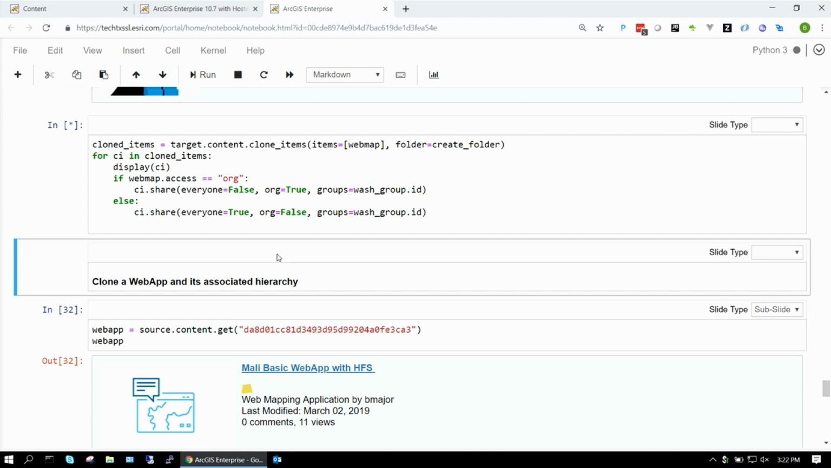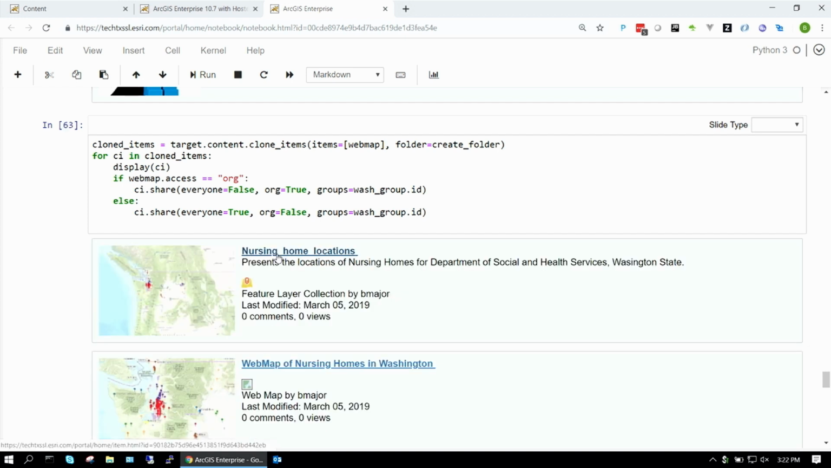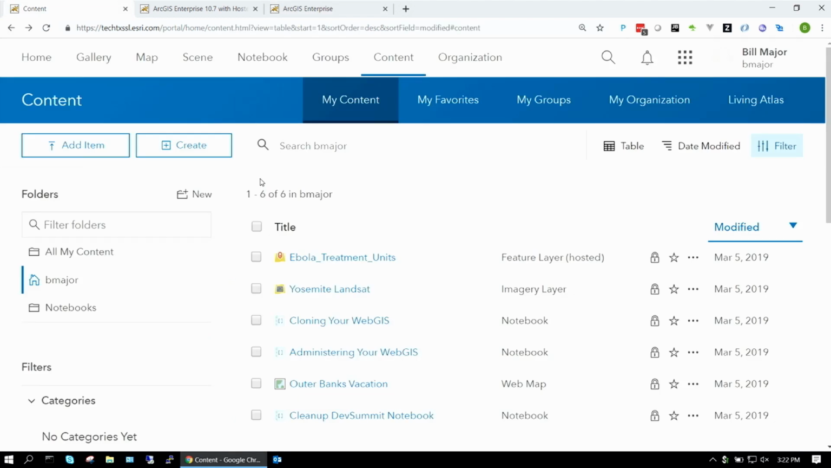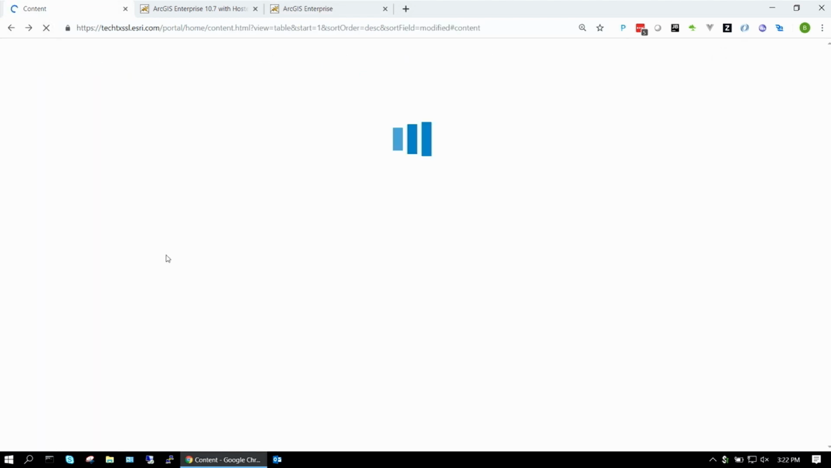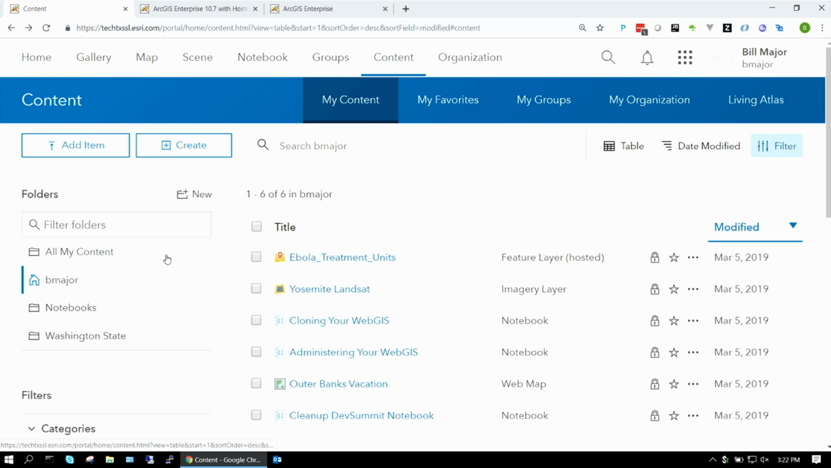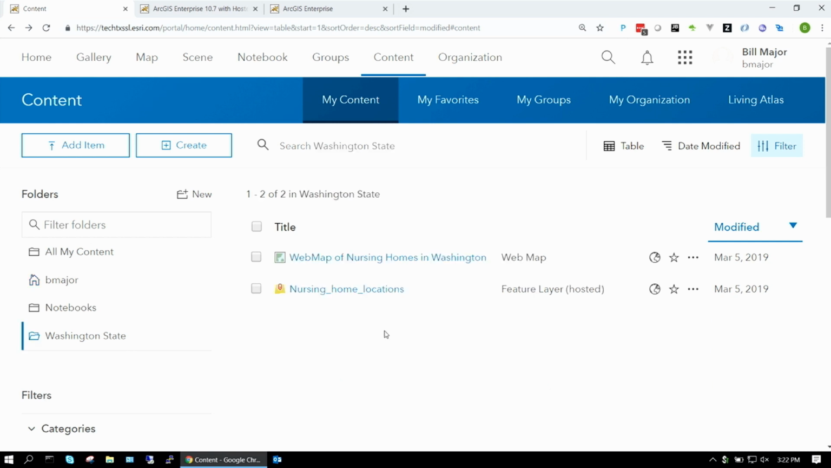So what it's doing right now, which is interesting, is I got to refresh the page. One thing it did for me is it also automatically created a folder in this user because it was in a folder from the source. But it also copied the web map and the hosted feature service all at the same time.